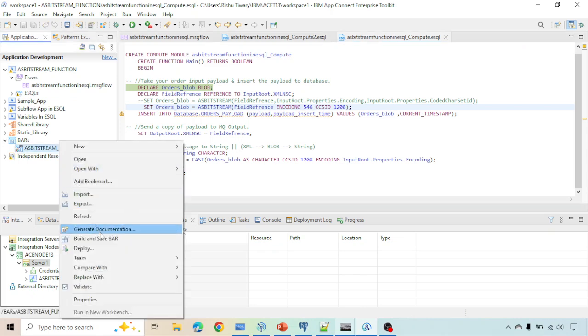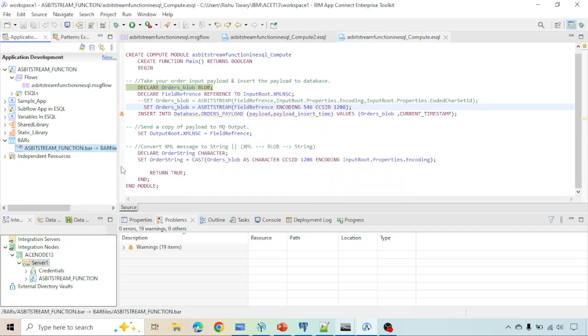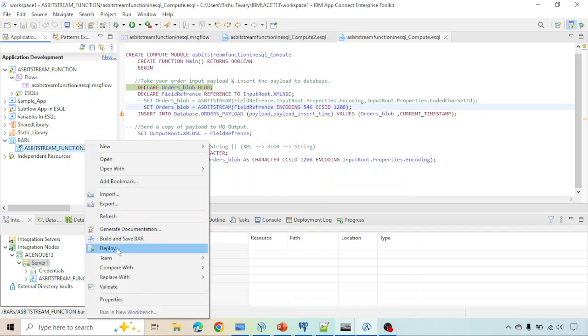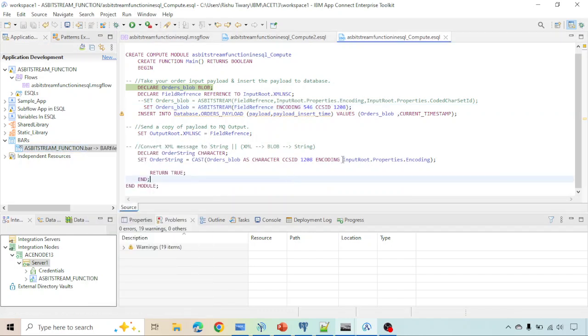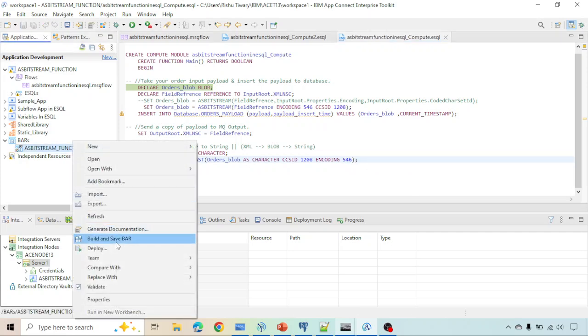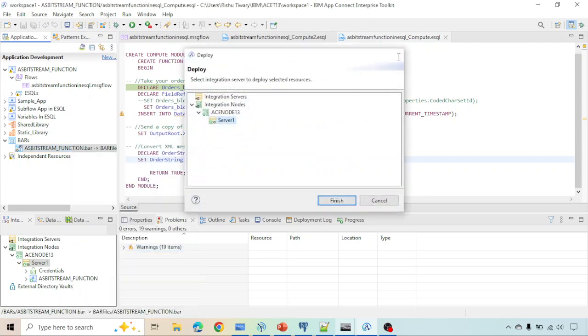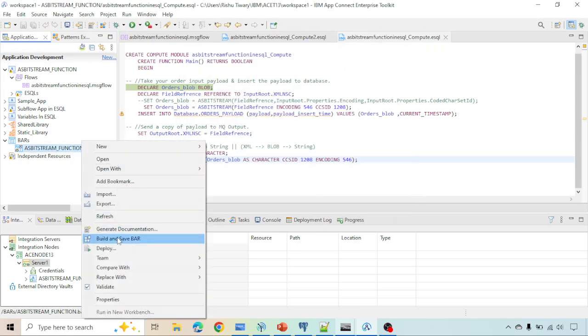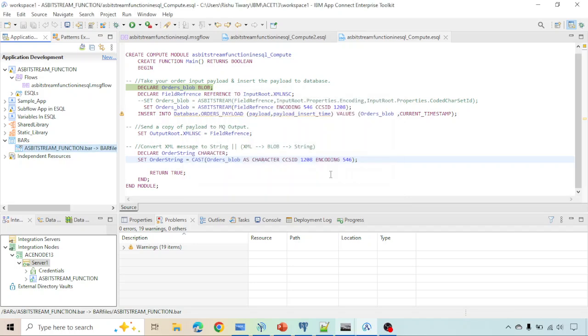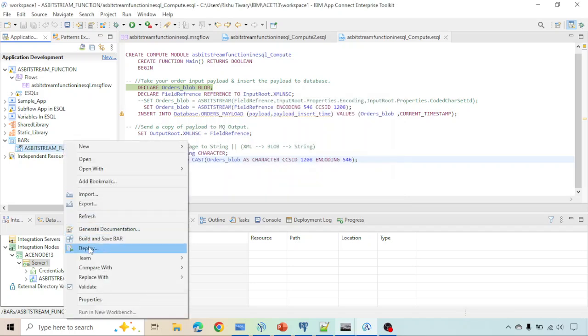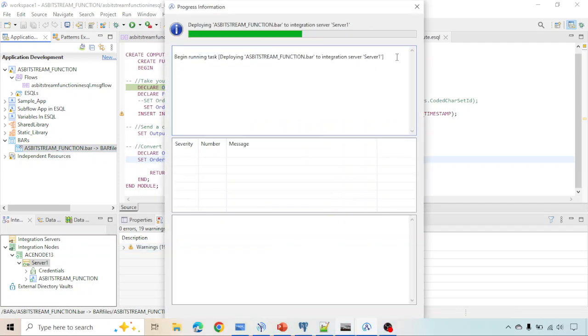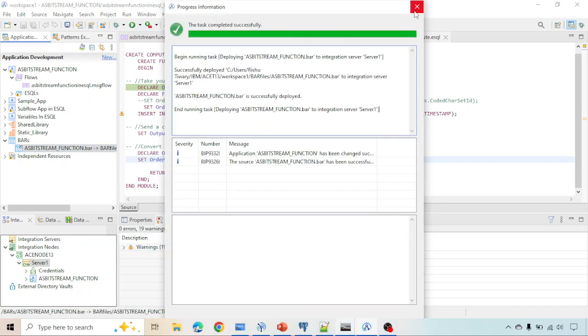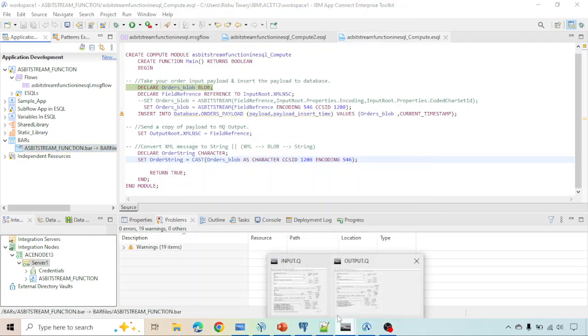So I will build and save the BAR file. And here also, if you want to mention the encoding 546, instead of mentioning the default, you can mention 546. Let me build and save the BAR file, first build and save, and let me deploy the BAR file. And let me first hit the flow.